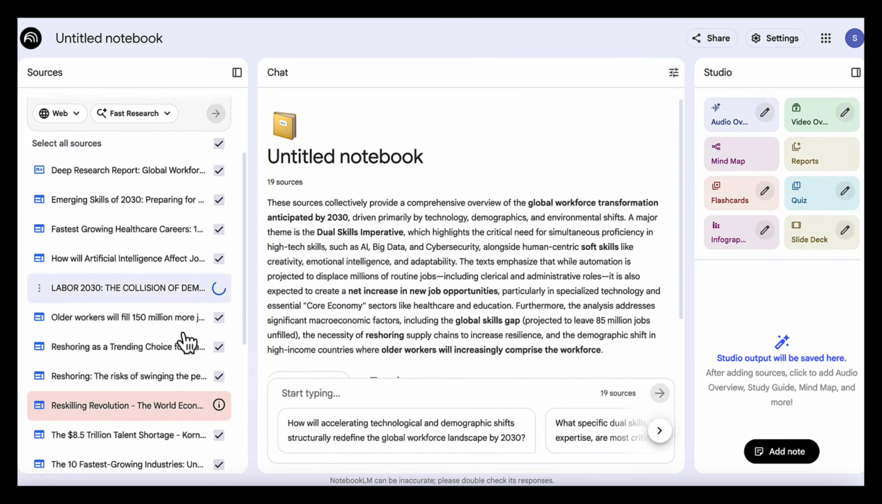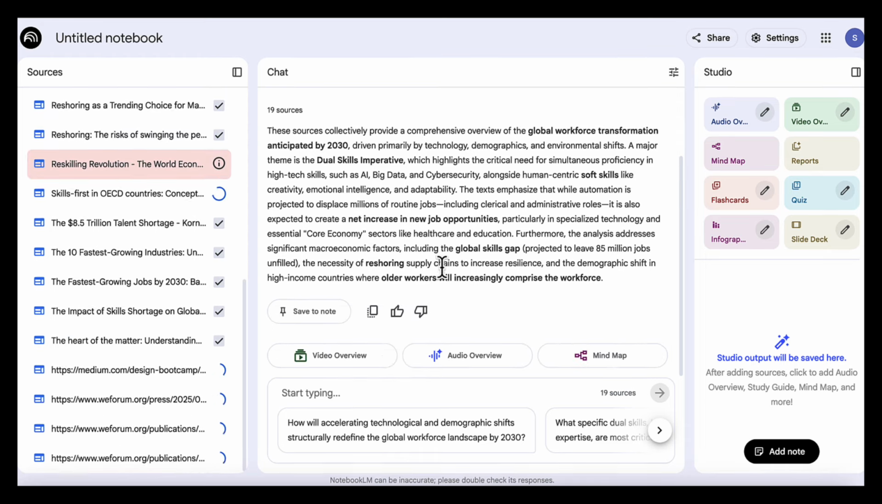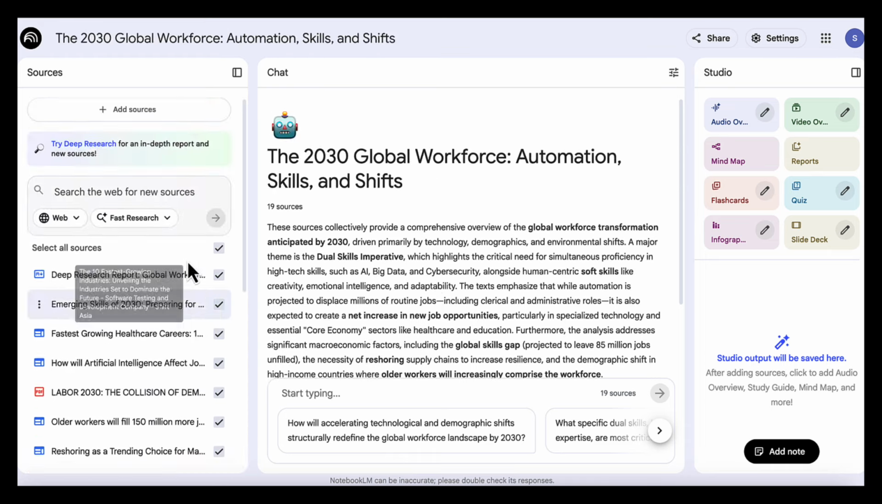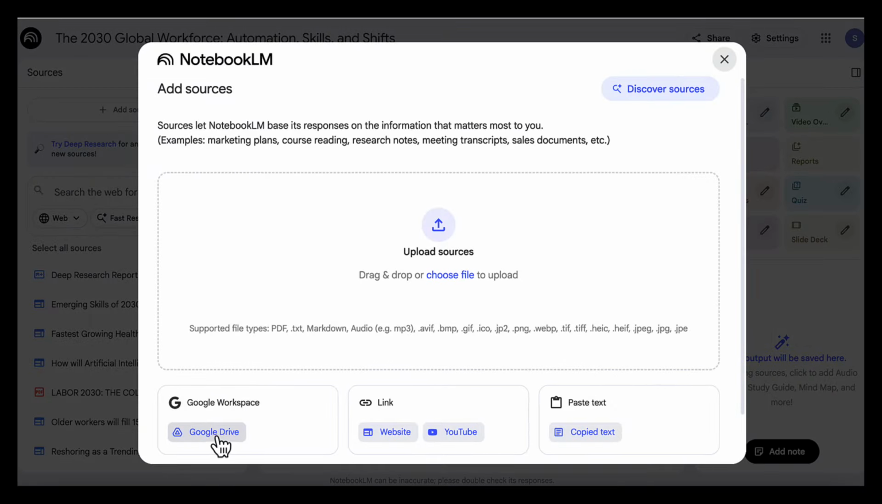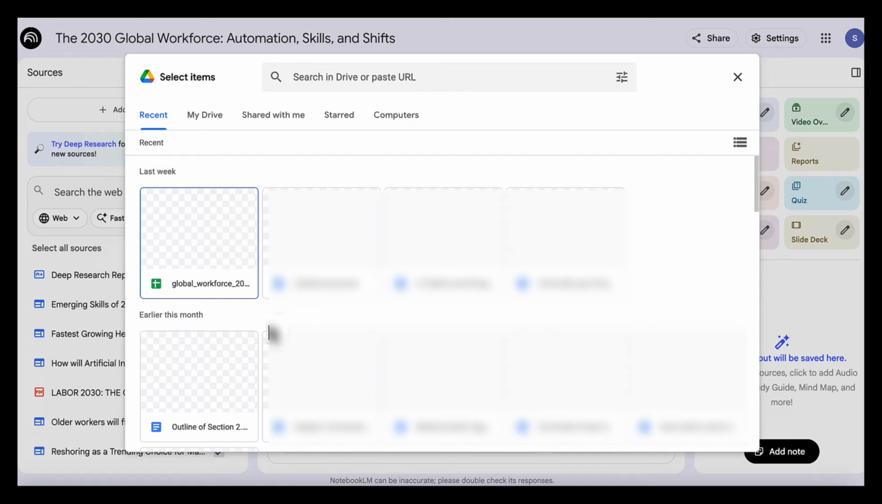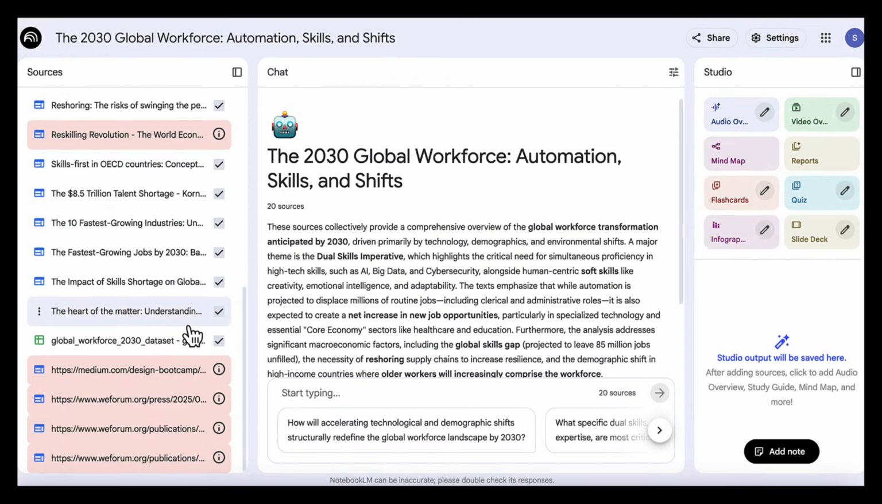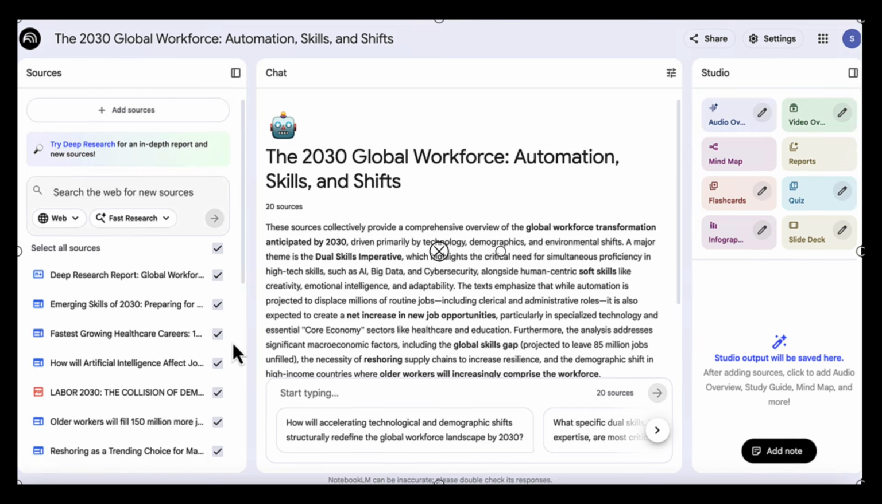So now that we have imported our sources and our report, the next thing we're going to do is upload our dataset. Because NotebookLM now supports Sheets directly from Drive, I can now go to Sources, click on Google Drive, and upload my Google Sheets dataset, and now it will appear instantly as a source. Once it loads, NotebookLM treats the spreadsheet like any other document. You can ask questions about the data, pull out key statistics, or generate summaries right inside the notebook. This is really useful because we can now combine our structured data with the insights from the deep research report.